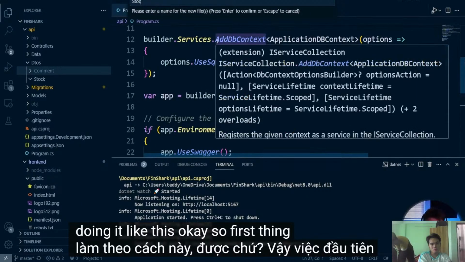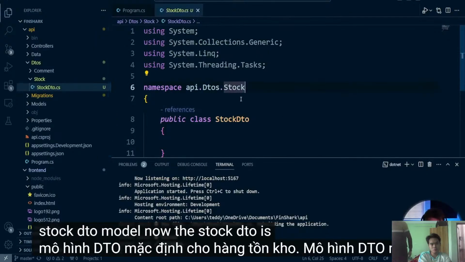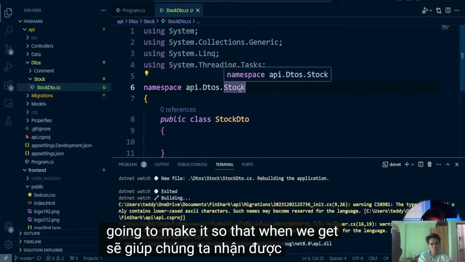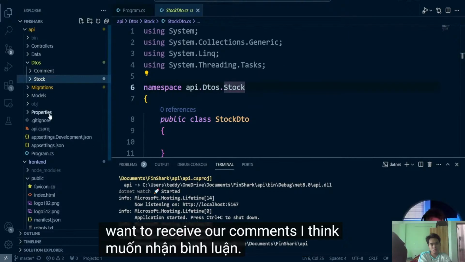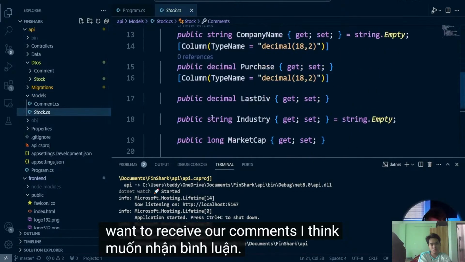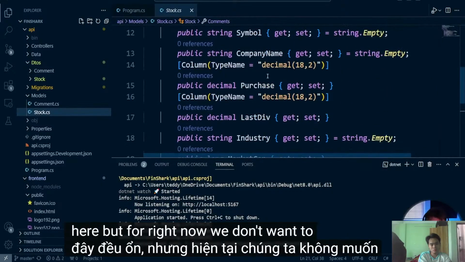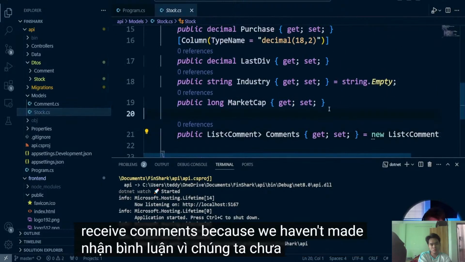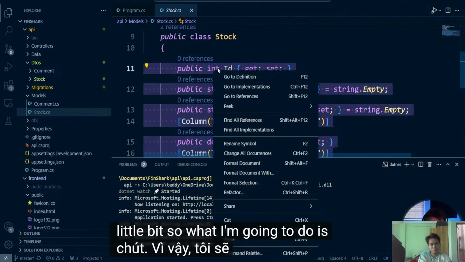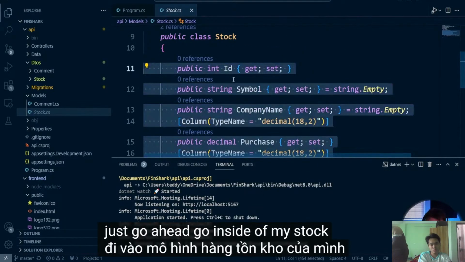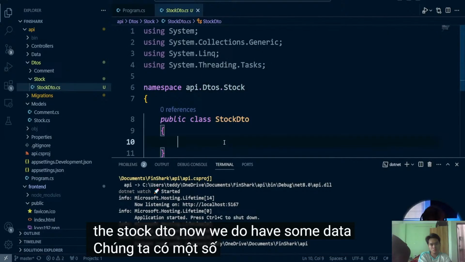Okay, so first thing, we're just going to create our default stock DTO model. Now the stock DTO is going to make it so that when we get responses back, let's just say we don't want to receive our comments. I think everything looks good in here, but for right now, we don't want to receive comments because we haven't made any comments and we need to practice a little bit. So what I'm going to do is just go inside of my stock model and transfer all of this over to the stock DTO.